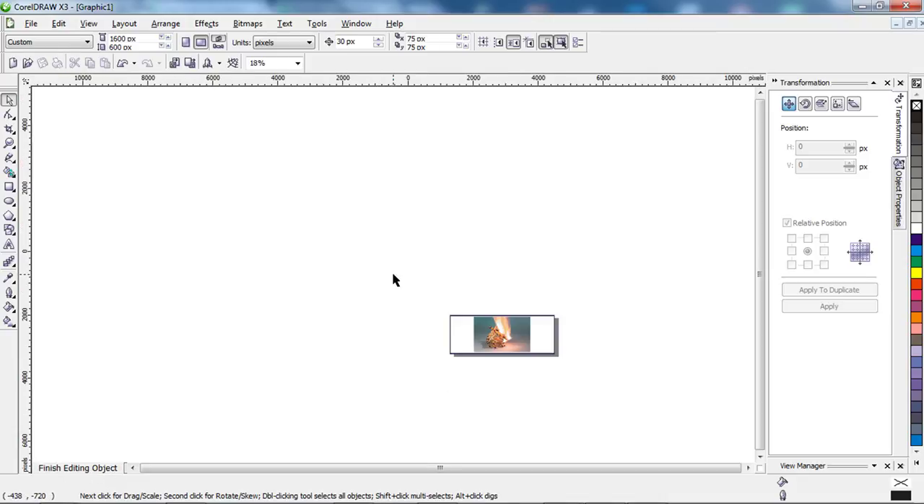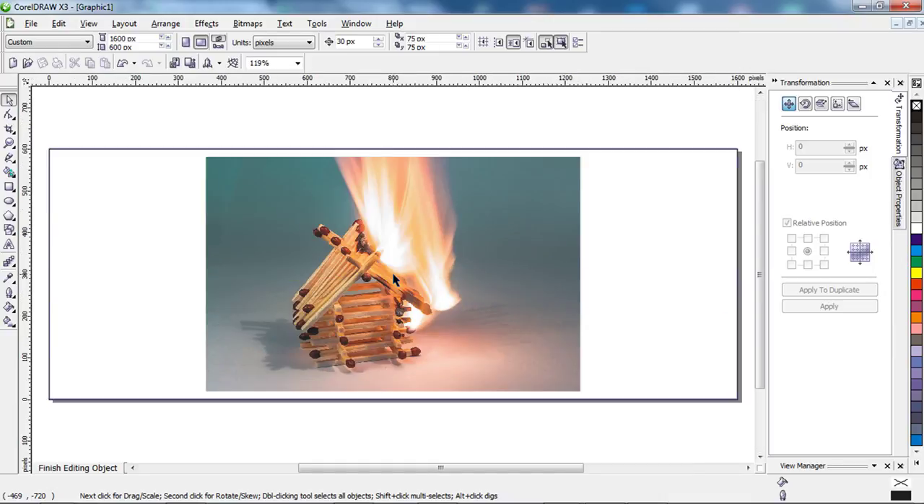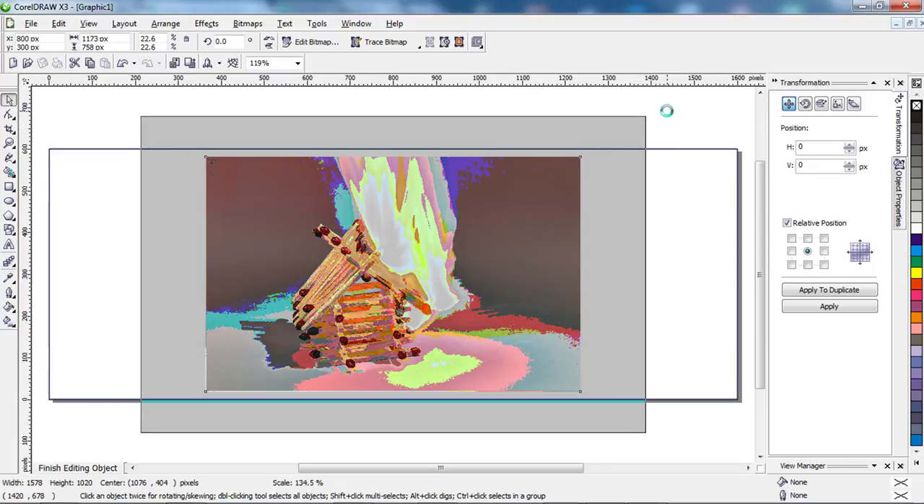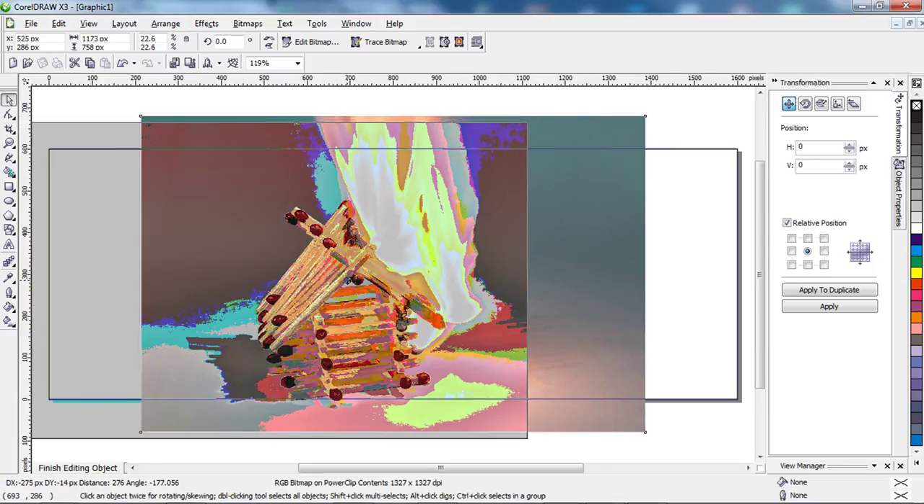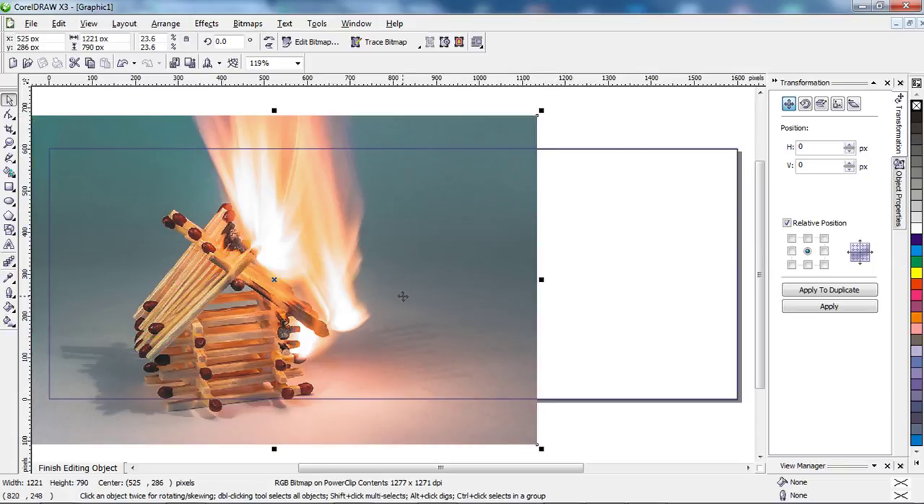At this point, remember what I said? What I just pressed there was function F4. Alright, now I'm going to resize this image to suit what exactly I'm looking for.